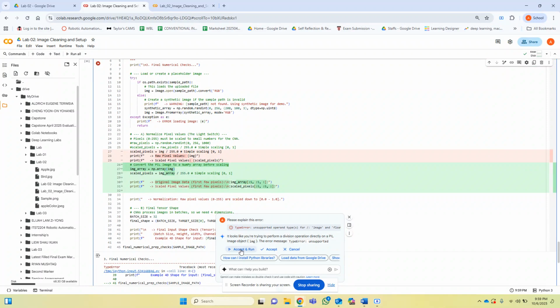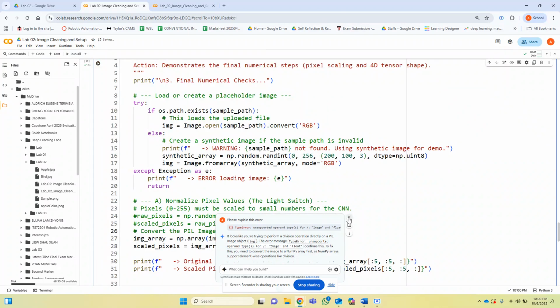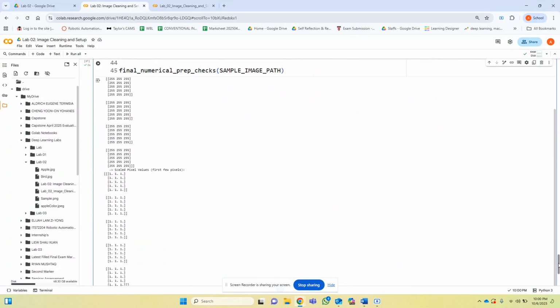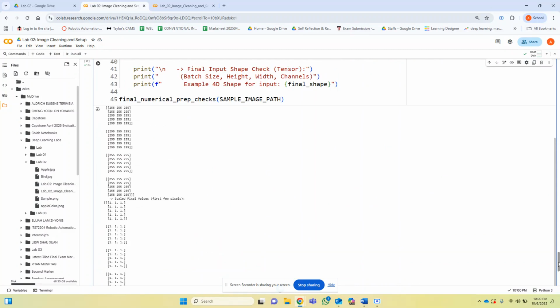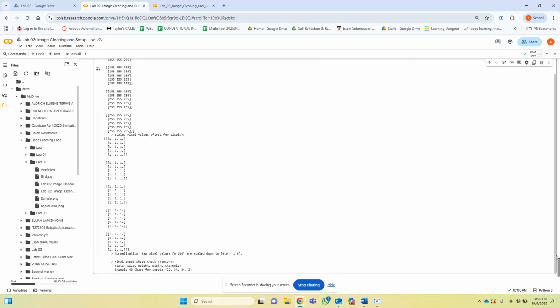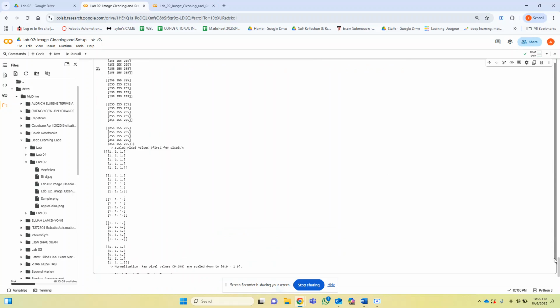Okay, I think the raw image values need to be converted to a numpy array. Yes, before running it we need to convert it into a numpy array. So this will basically be the shape of this image. Originally we had values up to 255, and after conversion they are between 0 and 1. So basically you can try this one.